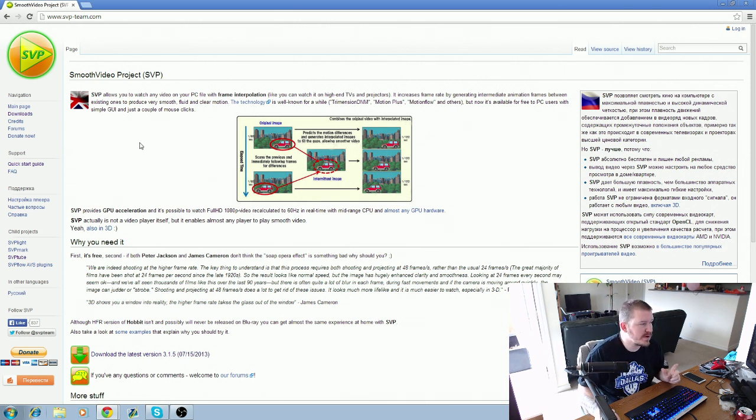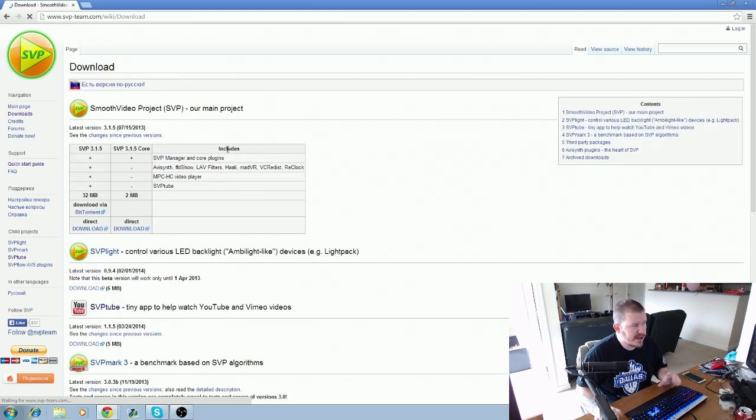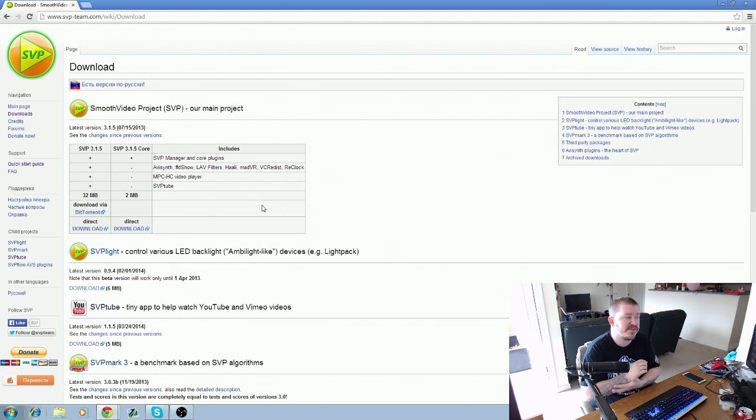What you want to do, you want to click on downloads over here on the left. And it's going to bring you to this next page. And there's a few different versions if you want to get a few different versions, but I recommend just getting the actual main project because it comes with both things that you're going to use anyways.